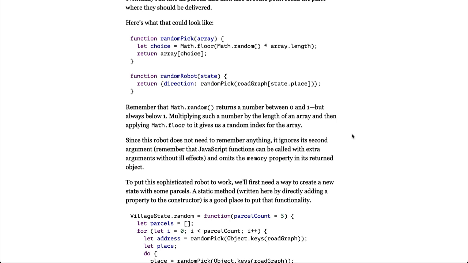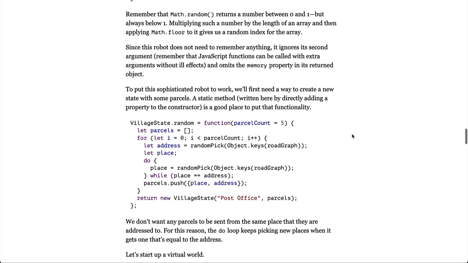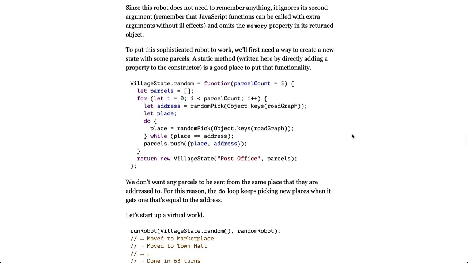Remember that Math.random returns a number between 0 and 1, but always below 1. Multiplying such a number by the length of an array and then applying Math.floor to it gives a random index for the array. Since this robot does not need to remember anything, it ignores its second argument. Remember that JavaScript functions can be called with extra arguments without ill effects, and it omits the memory property in its returned object.